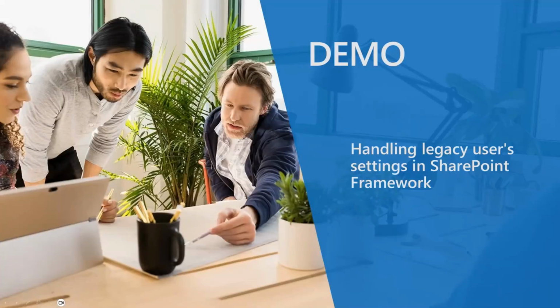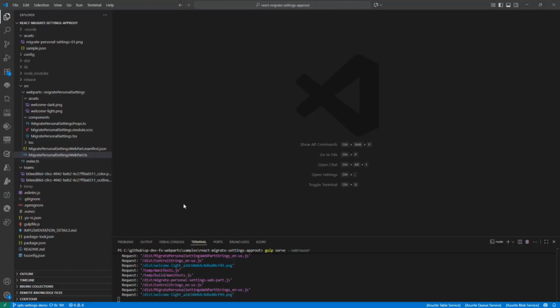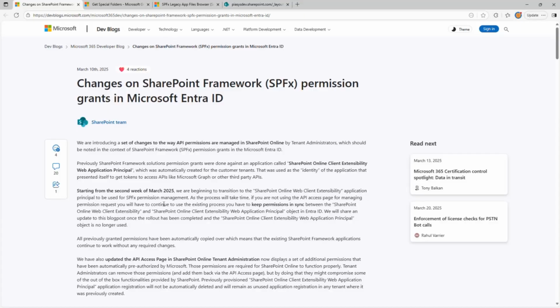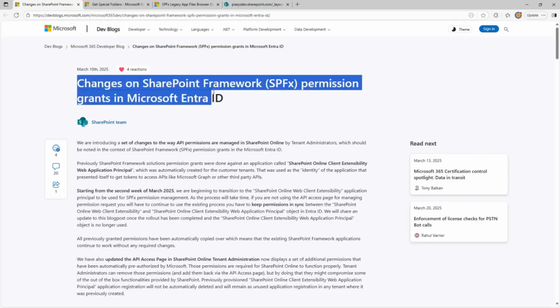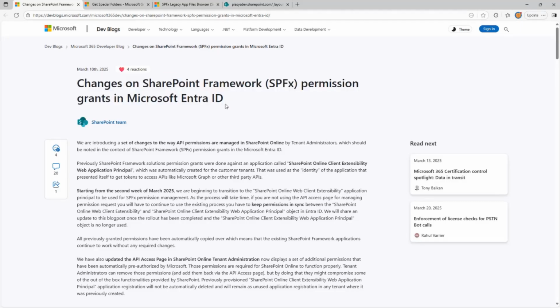So let me switch to Visual Studio Code. And here we are. This is the application that I'm going to show you. Actually, before having a look at the application itself, I want to show you, first of all, the blog post we made where we announced the changes in SharePoint Framework. And that's the blog post. As I said, you can find the link in the chat, and you will find it also in the description of the video on YouTube.